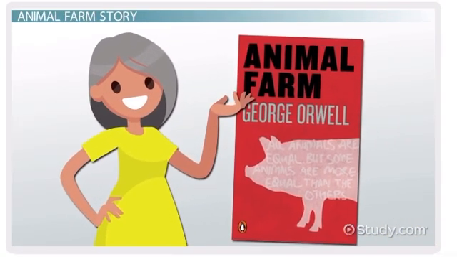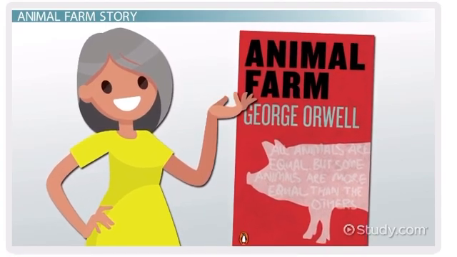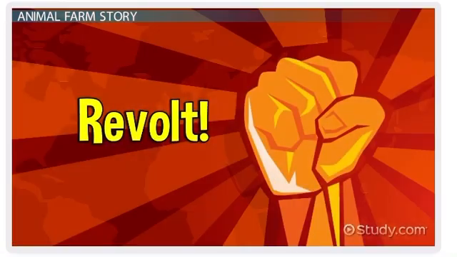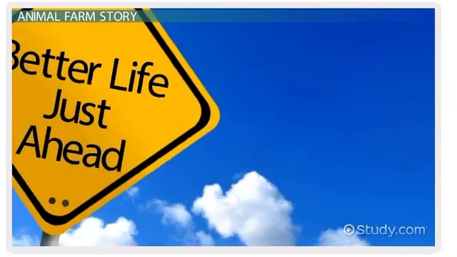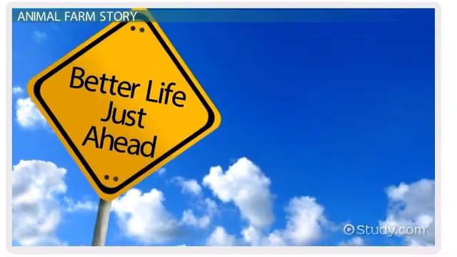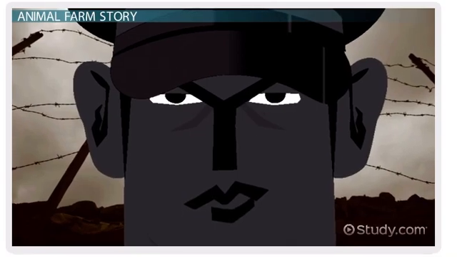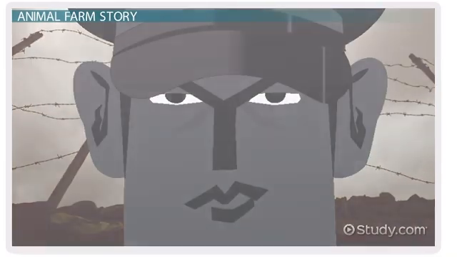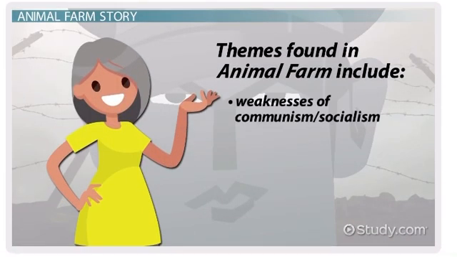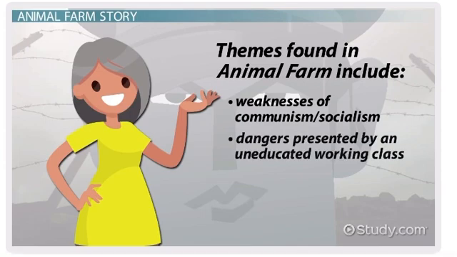This novel tells the story of a neglected group of animals in a series of events that begin with a revolt and an idealistic view of a better life, but end with a corrupt and powerful ruling class controlling every aspect of the uneducated animals on the farm. Some themes found in this story are the weaknesses of communism-socialism, the dangers presented by an uneducated working class, and the allure of power.